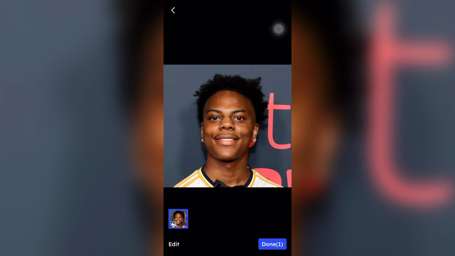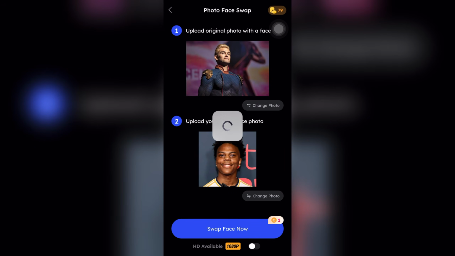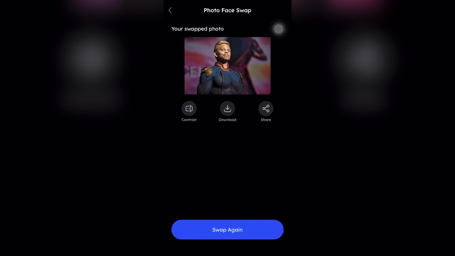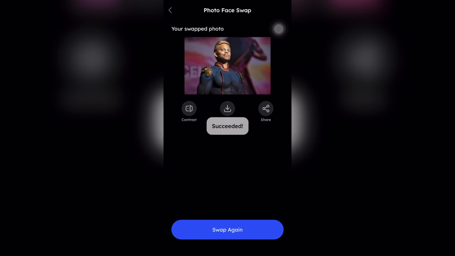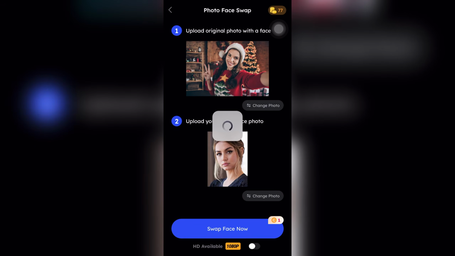Edit finish. Alright now, once both images are uploaded, simply click on Face Swap now. It starts to generate. It will take a few seconds. Alright, the image is ready. You can save the image. Look at the image, guys. It looks perfect. The Homelander is now Speedlander. Like if you agree. Okay, now let's try with another image.